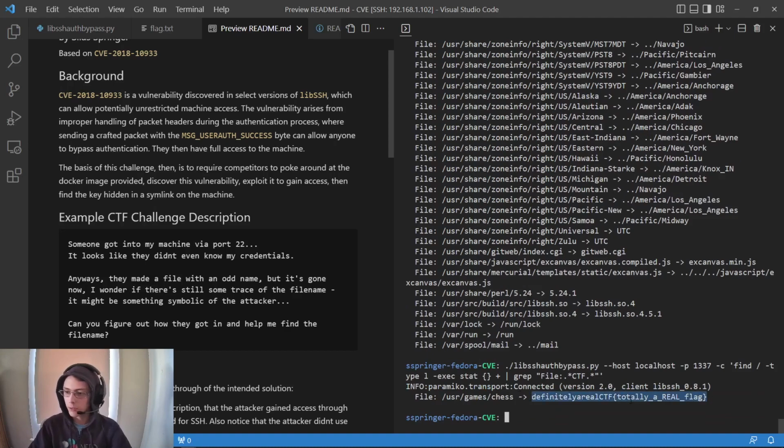So that's just a demonstration of one possible way of solving this, and then you can enter this flag and you've completed the challenge.